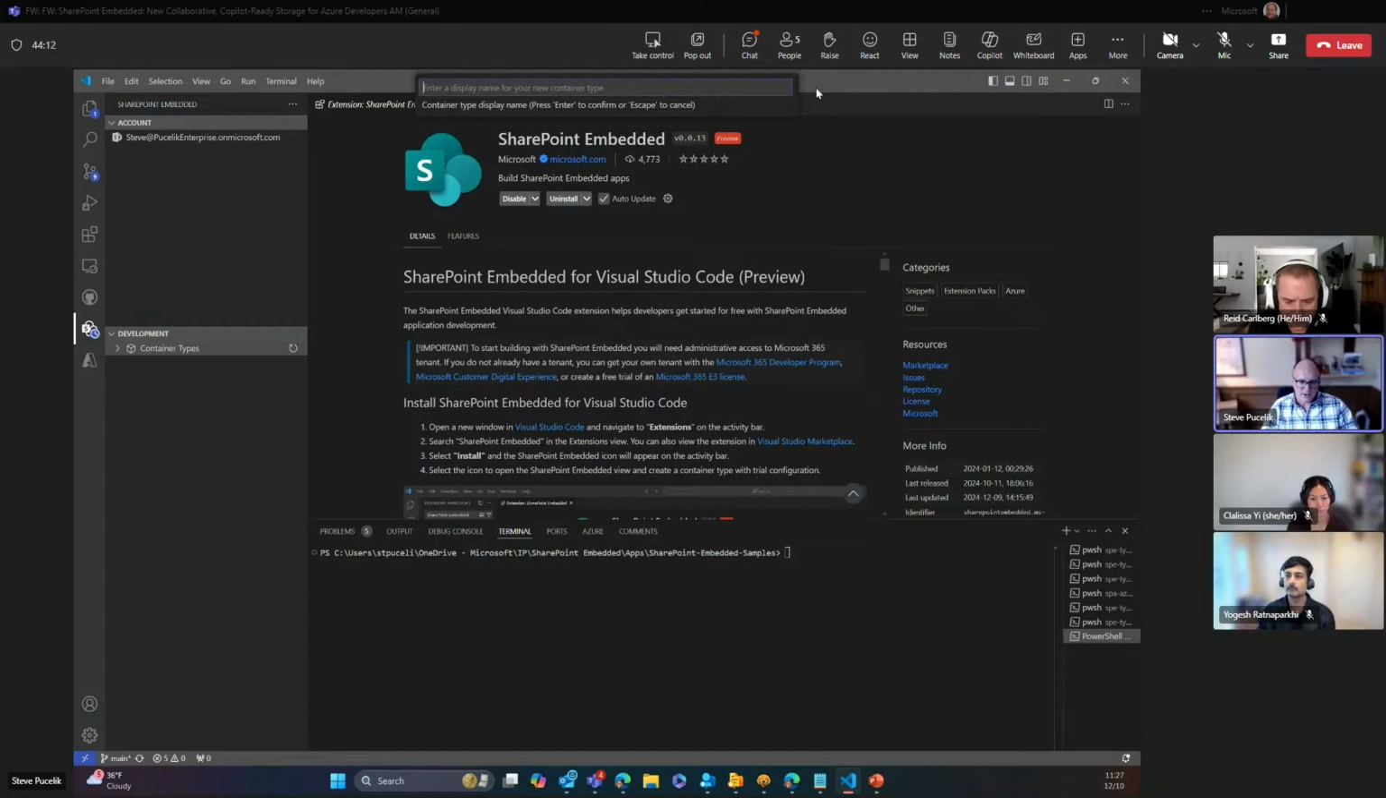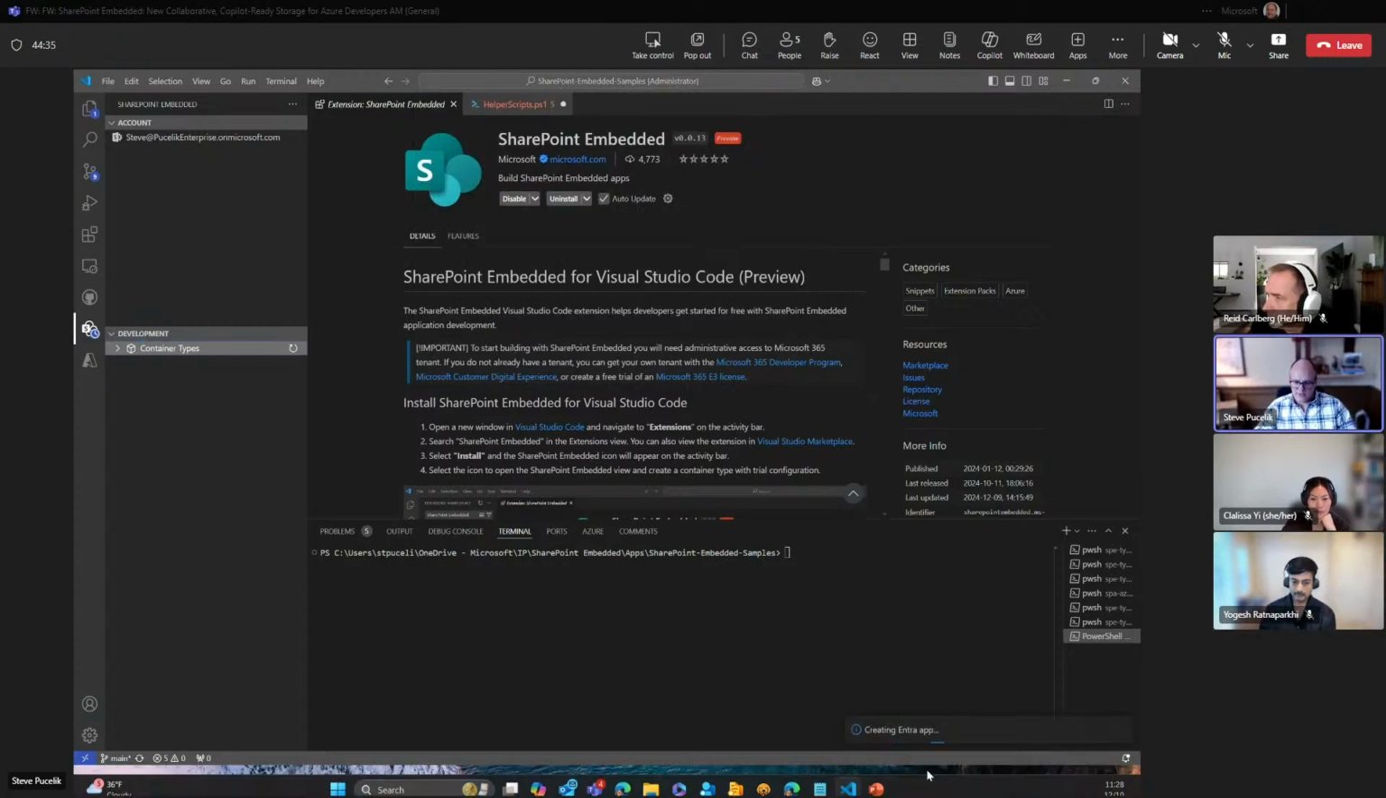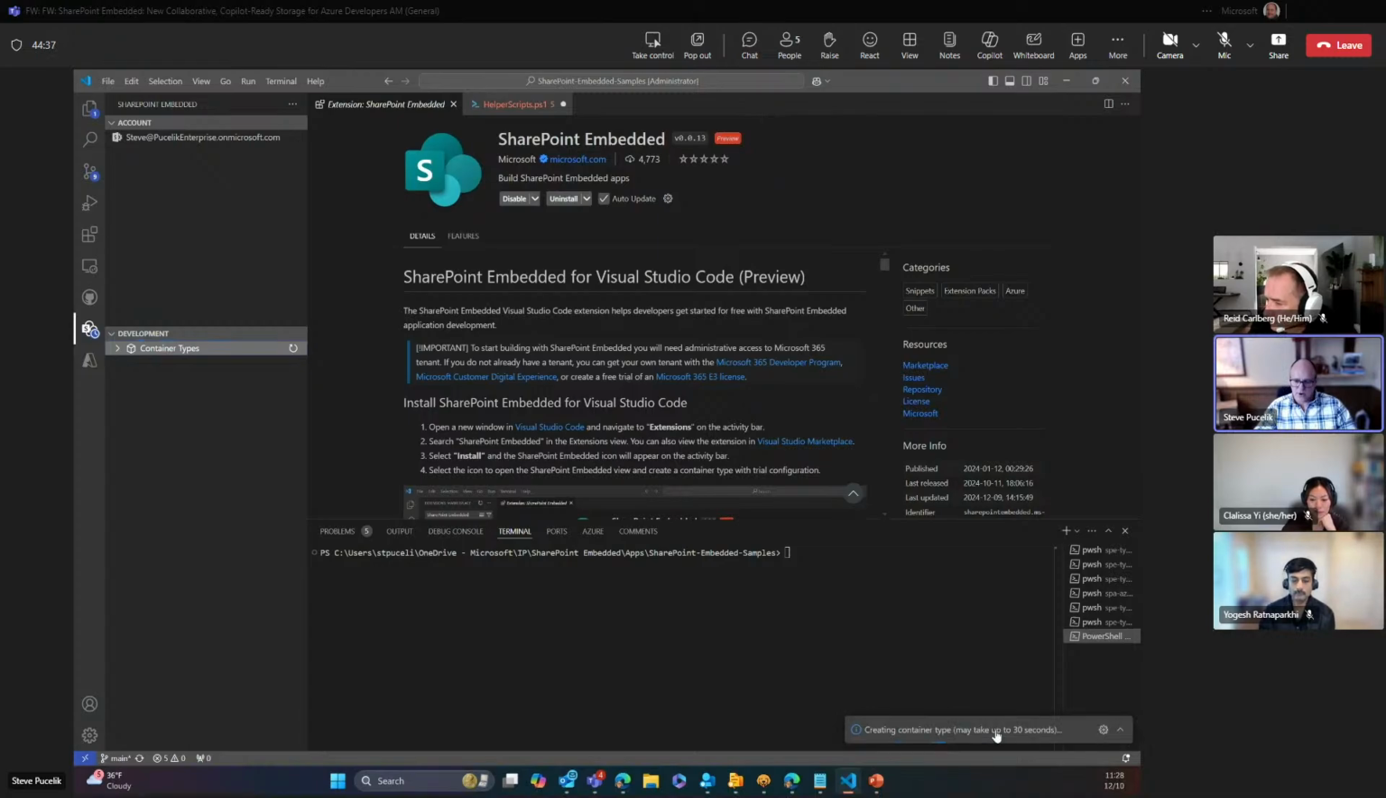So you'll notice that I clicked on create container type, trial container type, and I'm going to type in what the name is. So SPE Super Session AM, and I'm going to hit go. Okay, so now I want to create that Azure SharePoint Embedded application app. Once I click on that, now it's creating that Entra ID app. You'll see the status of the creation progress happening down in the bottom right-hand corner.